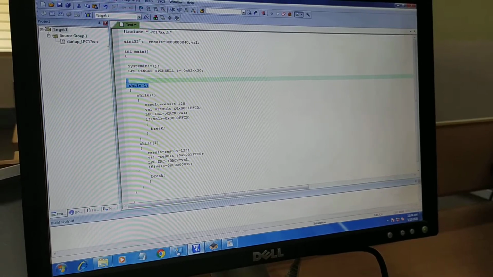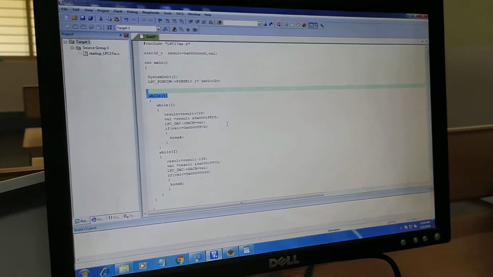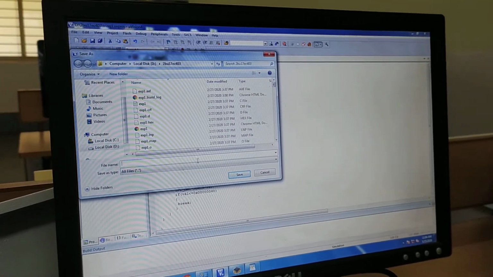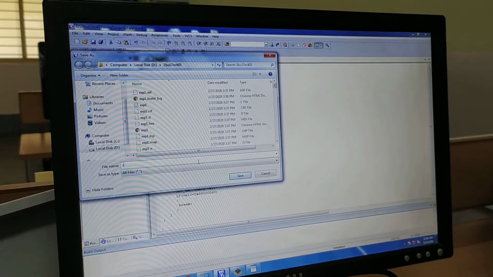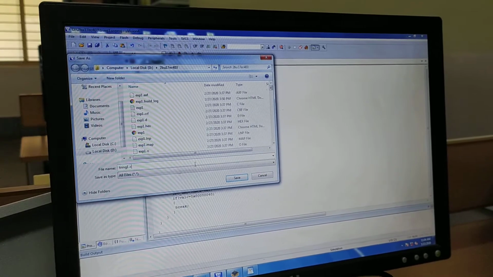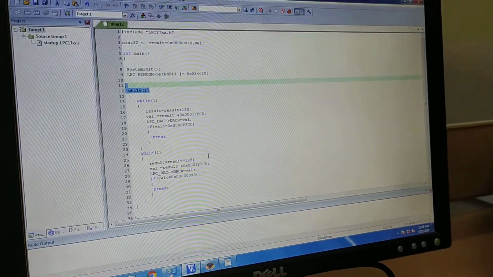This is your triangular code. So you have to save this file. Save it with the file name triangular1.c. You have to save it as a .c file, because this is a C file.